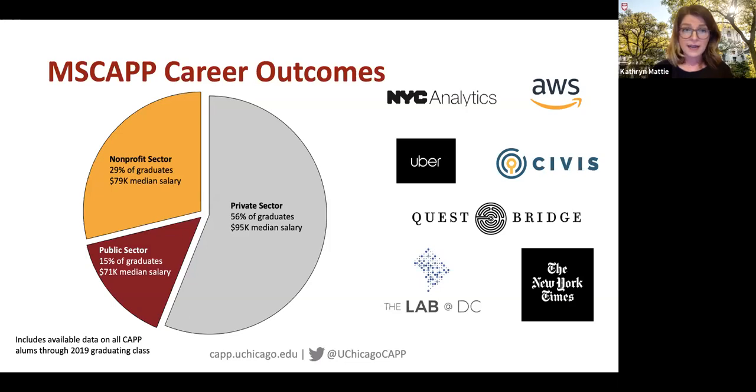We've got 29% of graduates there at places like QuestBridge, just really great nonprofits that are doing good work and helping in all sorts of different ways. And then finally, the public sector. We've got about 15% of our graduates there.